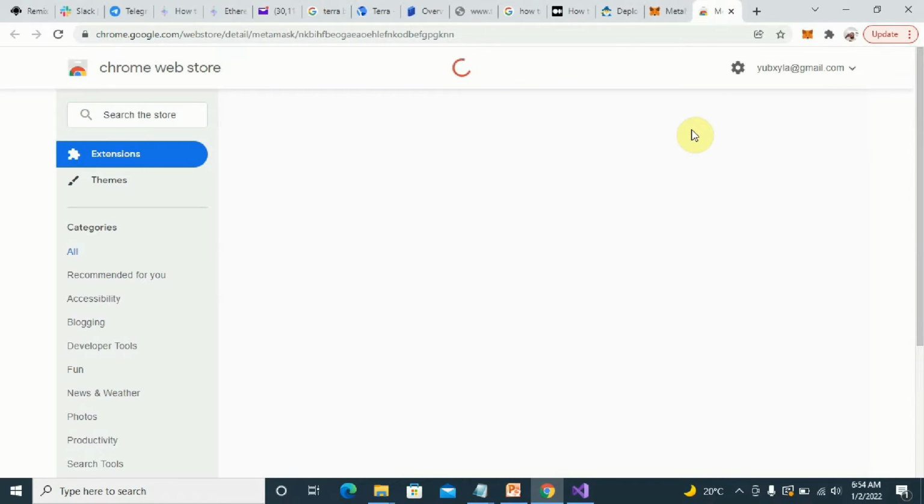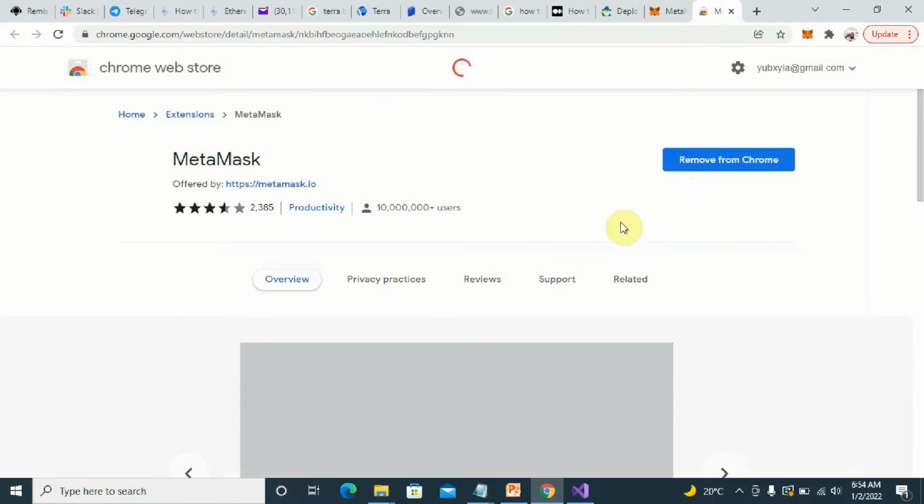and this pops up MetaMask. Anyway, so you can see it's telling me to remove from Chrome. That's because I've installed MetaMask before. Now they currently have over 10 million users. So once you install MetaMask, you just follow the instructions there. At the end of the day, you're gonna have your vault like this, in which you can log in to your MetaMask.